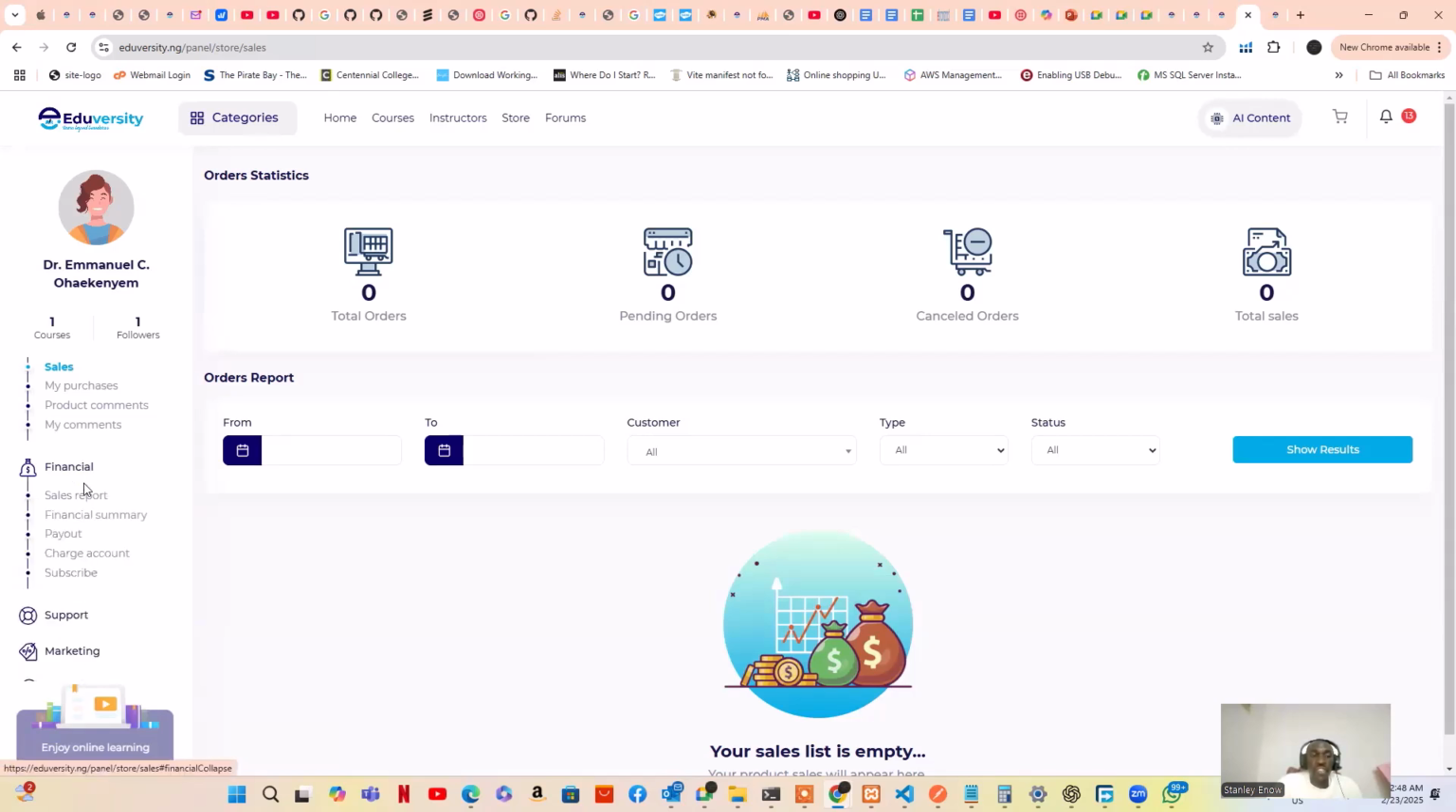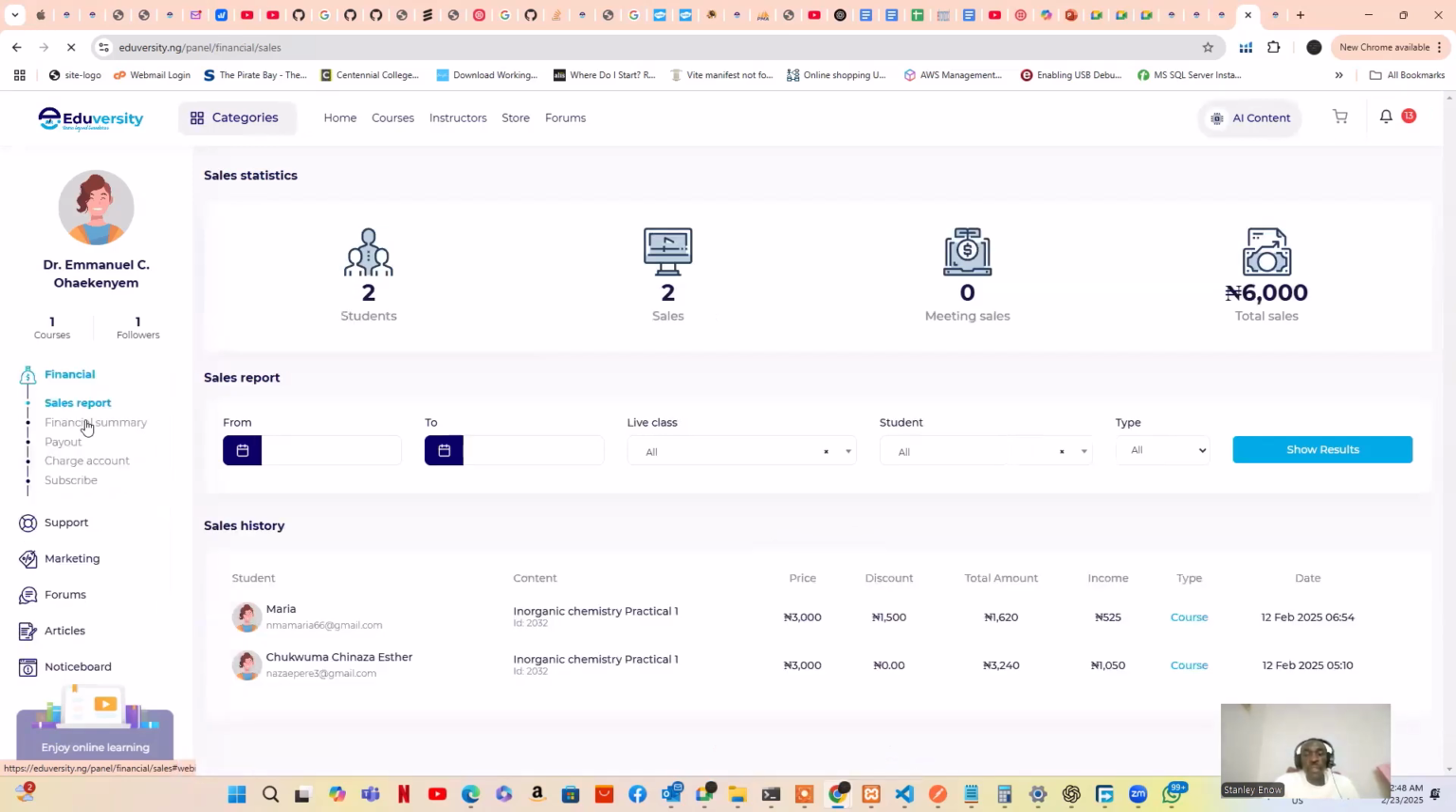Then we have here the financial section, which is what most people want to see. So under the financial, you're able to see your sales report. Like here, we can see that this tutor has two sales. You can see the sales report here, and it was on discount. So then you'll be able to see that here also.